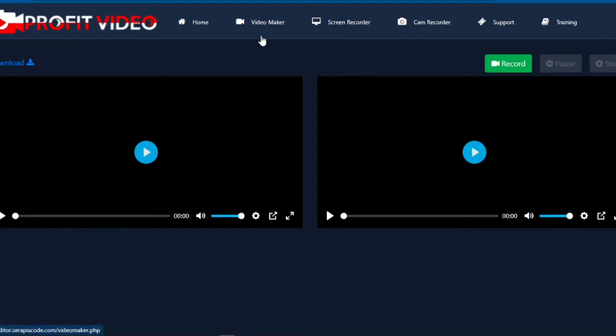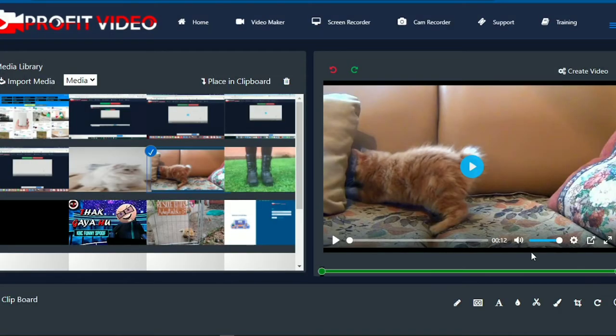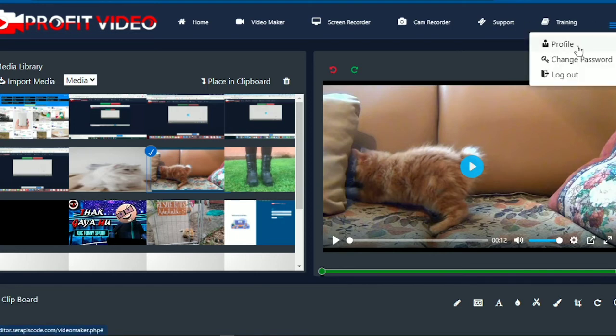And then you can edit your videos here on Video Maker. Select any video you like if you want to choose from the templates, or you want to import your own. And then you can add annotation, subtitles, text, watermark, and you can cut fast. So there are options available for you to edit your video. I will also share a detailed demonstration of this software. Training and support are also available. Plus you can edit your profile, change your password, and log out from here.